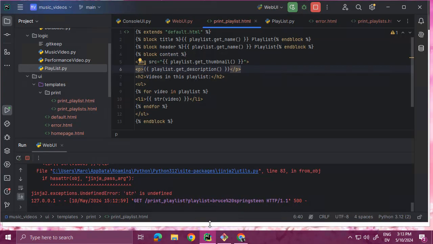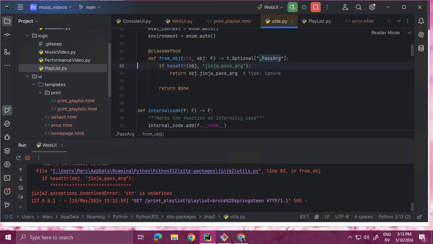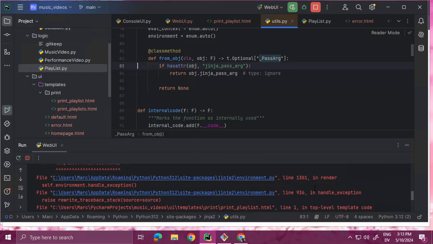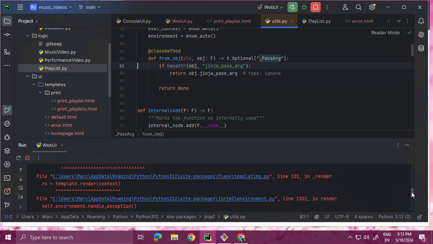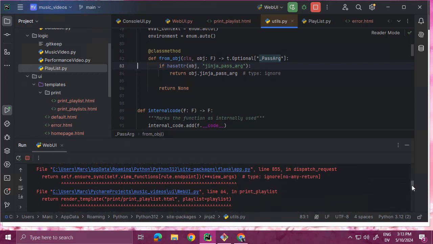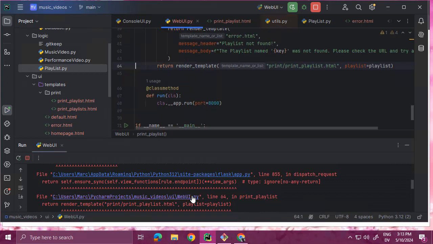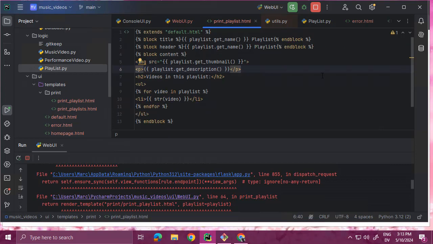Okay, so server error, str is undefined. Yeah, so you have to go all the way up to my code. There it is. So there's my code. It's actually inside of the playlist.print playlist.html. It's not going to like this str here. So let me just return video and see how that goes.